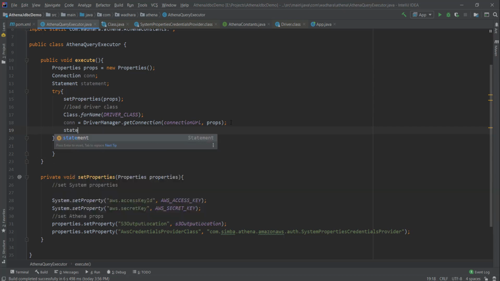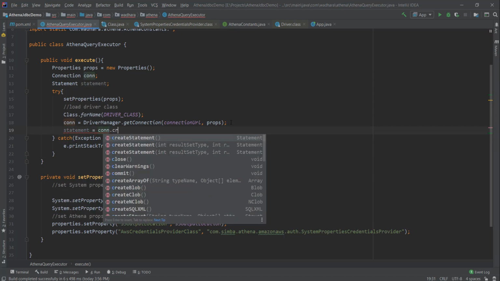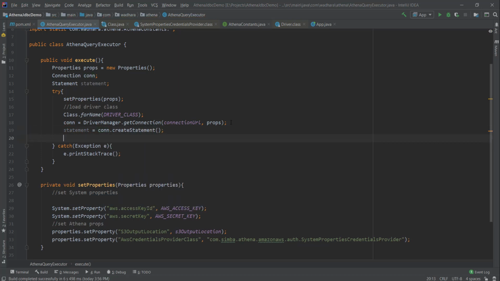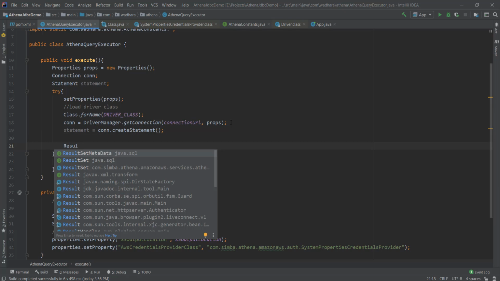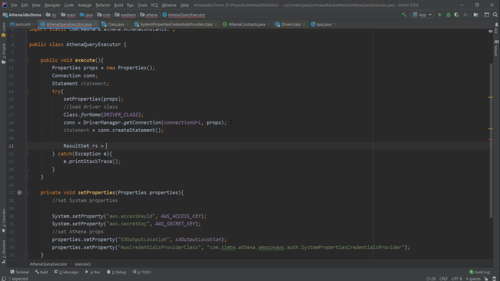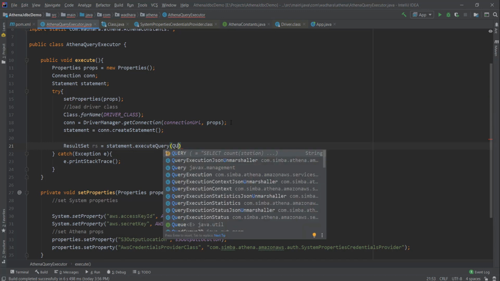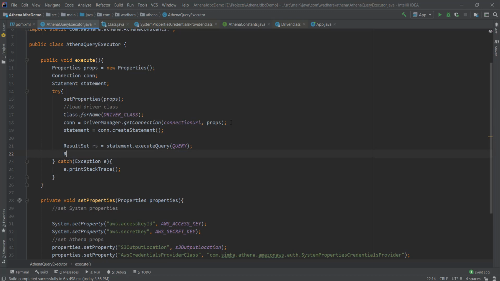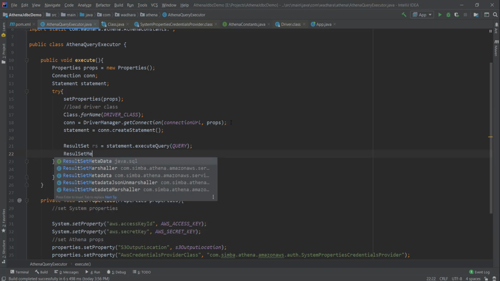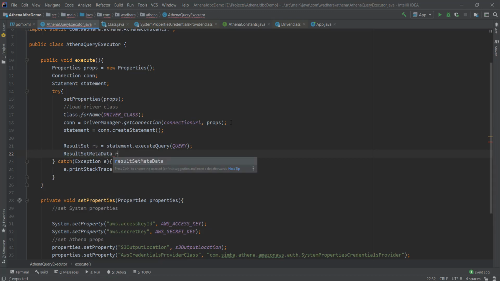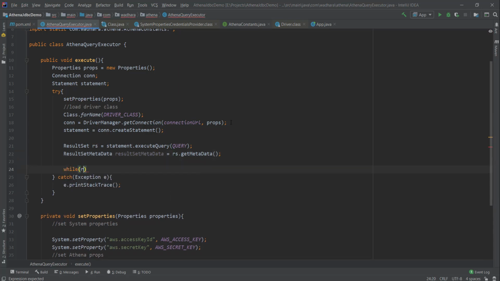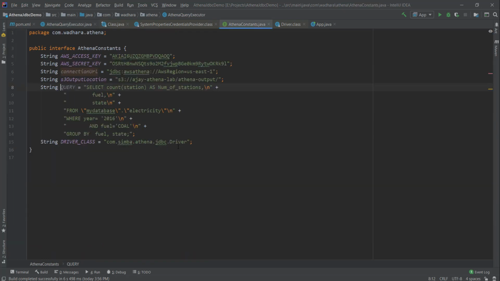Now create the statement from the connection. Now create the result set. This is the standard process that we use in Oracle JDBC also. The query is this one. Now if you want to see the result set metadata, then you can include that also. I'll iterate over the result set. I have three columns in the query. First is number of stations, then fuel, and then state. All three are string values.